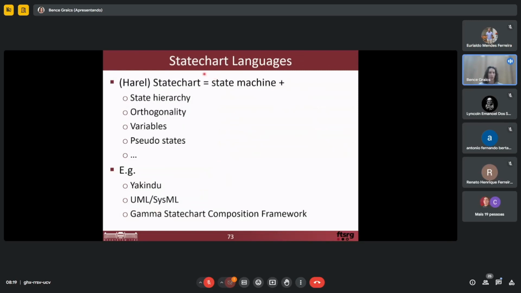Okay, so this extension that we're going to check out today is called the statechart formalism. And a statechart is basically a state machine as we learned about it, plus we add state hierarchy, orthogonality, variables, and pseudo-states. Okay, we're going to go through these one by one. If you want to use such statechart languages, then you can use the Yakindu Statechart tool. I think it's free to use, but you have to ask for a license. Okay, so this is a good tool. And I think it's free for academia, so you will get a license if you say that you're from academia.